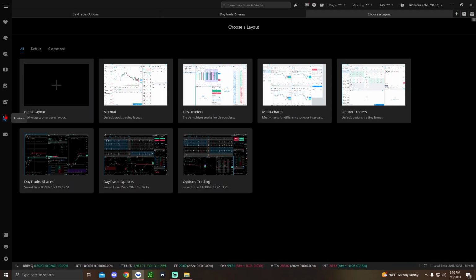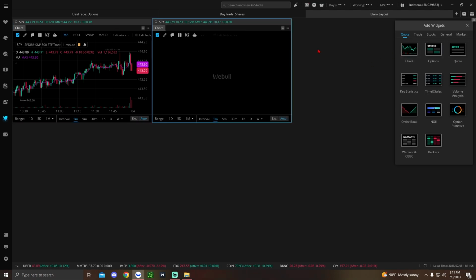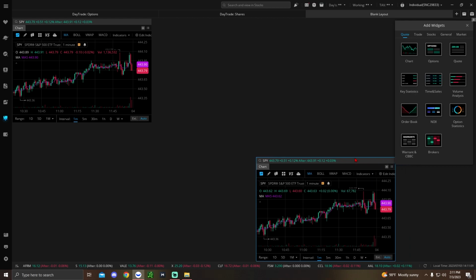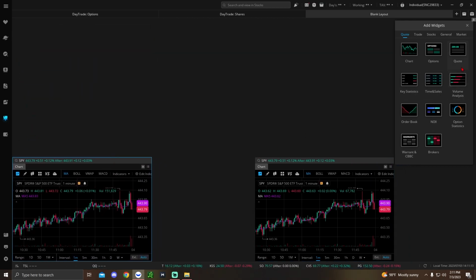So right now we're at the custom layout. You're going to choose blank layout, and we're going to start building these right away, right? So the first thing we want to set is the charts. So we want to do 2 charts, and we want to divide this in between so that we can have as well our order book.